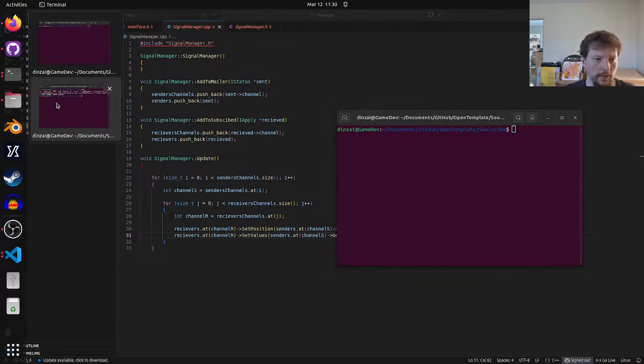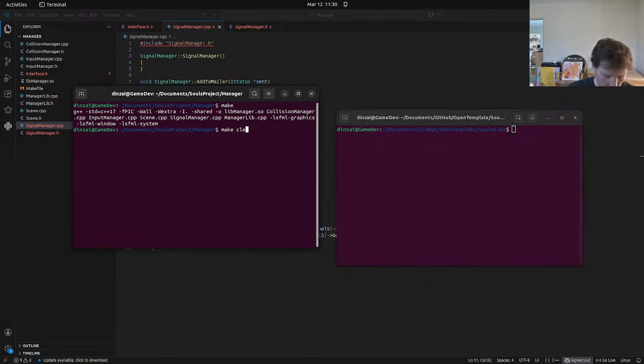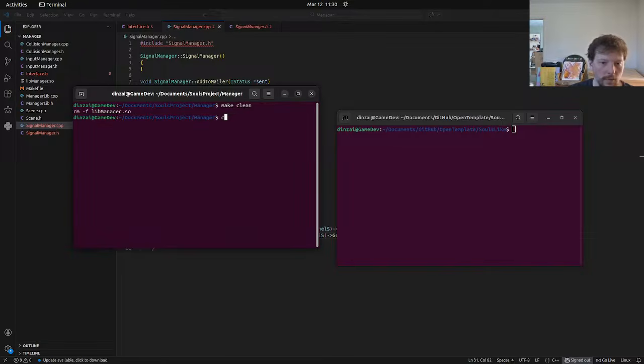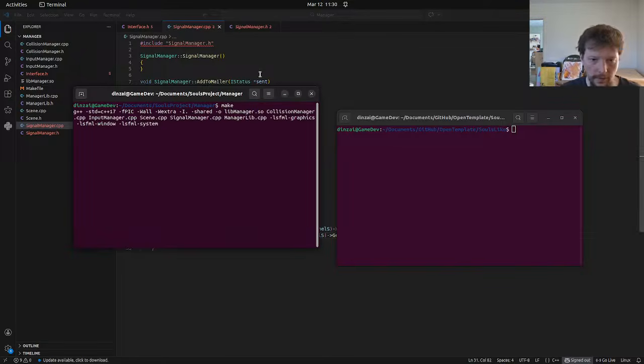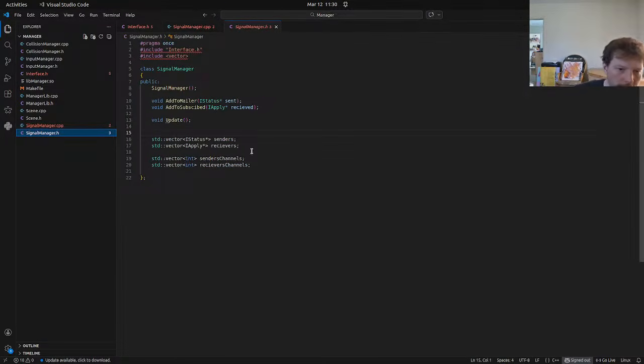Go here. Hello, hello. If anybody sees my bug, help me squish it, or rubber duck with me here for a minute. So the signal header here, we have a list of status guys, our senders. We have a list of appliers, which is our receivers, and we have a list of those channels. So list of guys, list of channels.